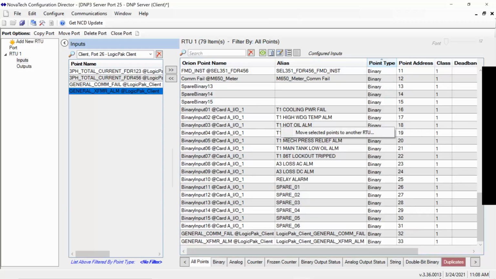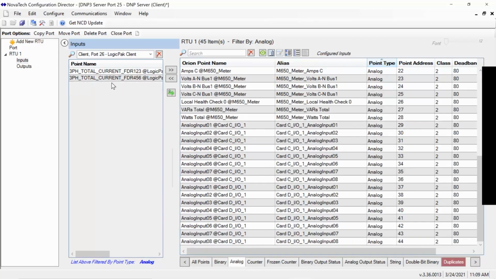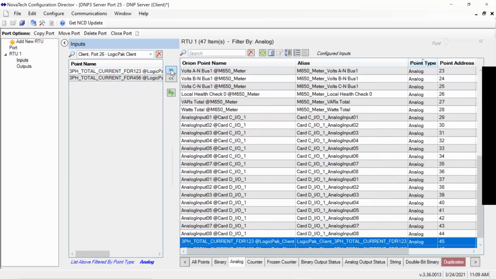And then, of course, I can switch over to my analogs and watch the exact same thing happen when I add in my 3-phase total currents like that and send those over. Again, appended at the bottom, and that gets any of the points that I created within LogicPak quickly over into my DNP server port. Awesome.